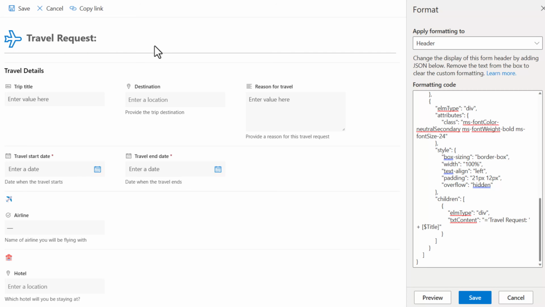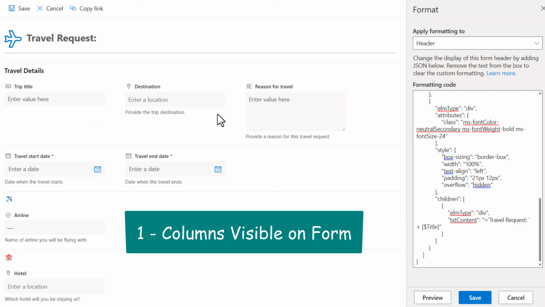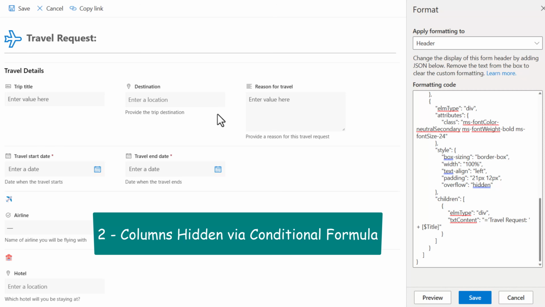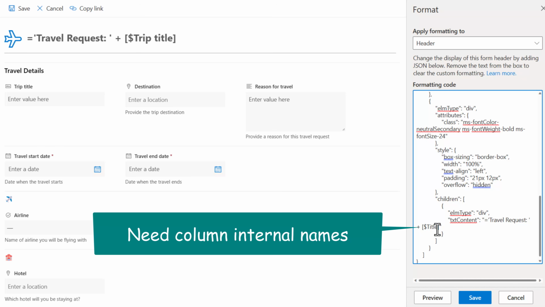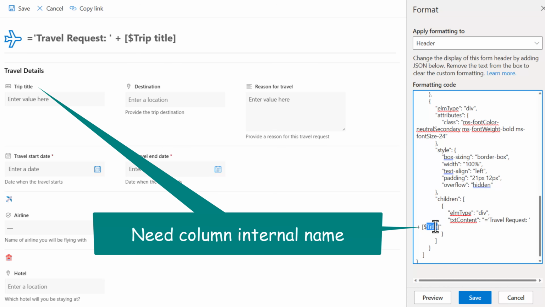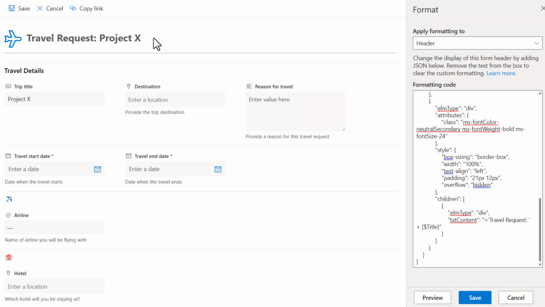Plus, in my header, I can show data of columns that are one, currently visible in this form, and two, hidden based on conditional formatting. Now here it uses $title. This is actually the internal name of the title column in SharePoint. It adds the trip title right here at the top.